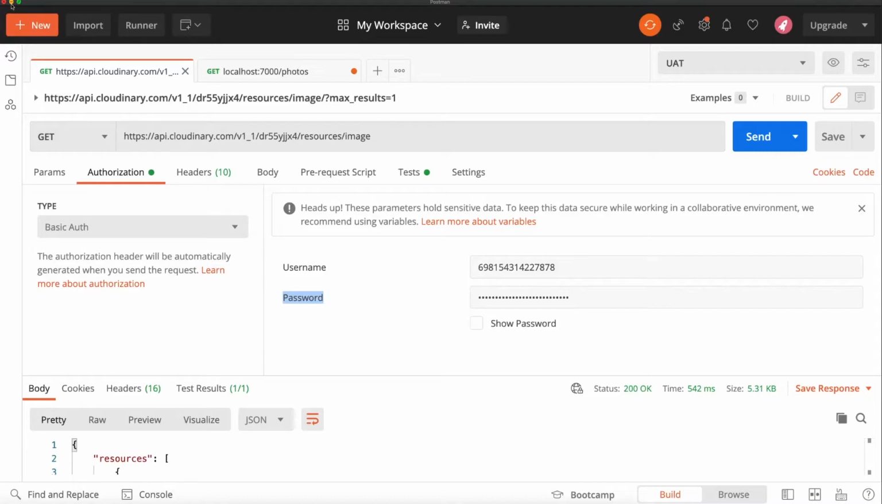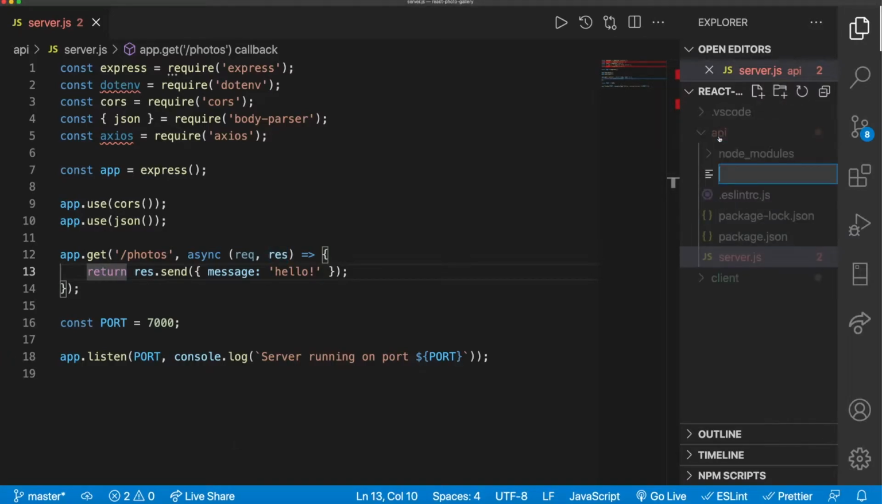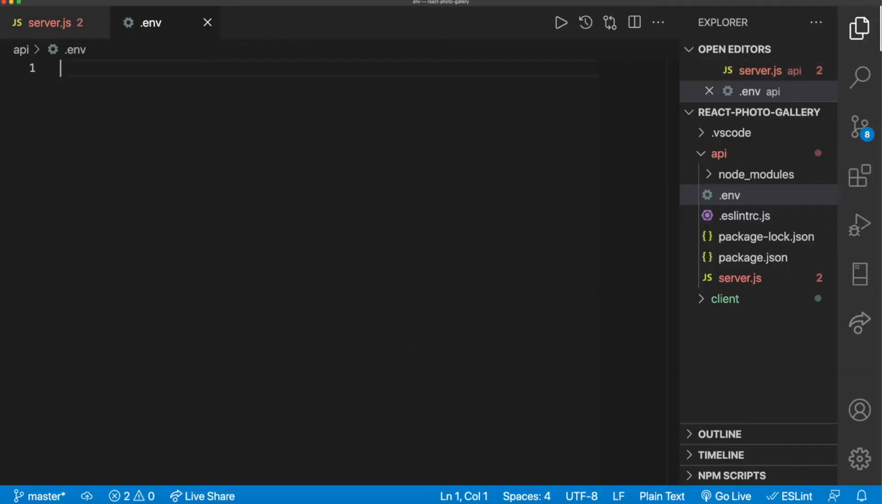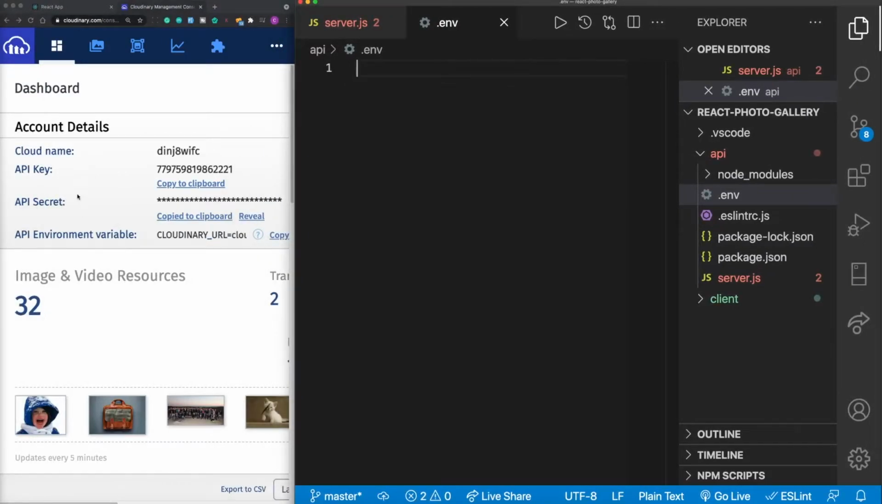So the first thing we want to do is create an environment variable file to hold our Cloudinary connection details. In the API folder, we will create a file called .env. The dot is important as it tells the code this is a configuration file, as you can see by the gear icon that has appeared beside it. In here, we will create variables that we need for each of these things. Remember that you can get your API key, secret, and the cloud name from your Cloudinary dashboard.